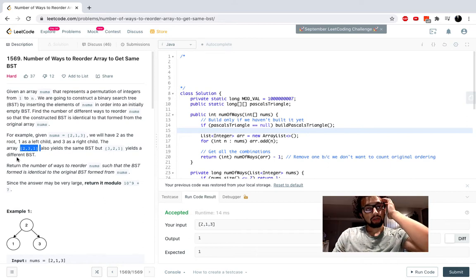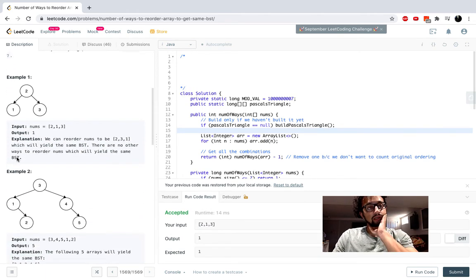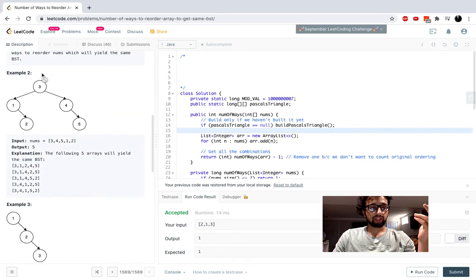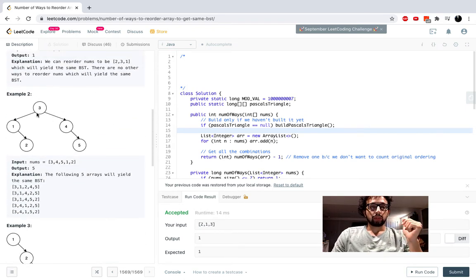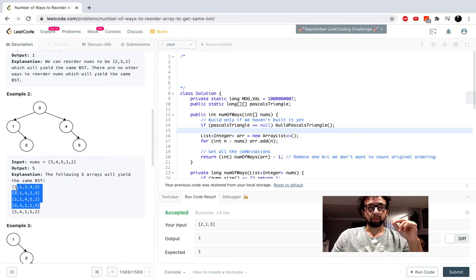Return the number of ways to reorder nums such that the BST formed is identical to the original BST formed from nums. Since the answer may be very large, return it modulo 10 to the 9th plus 7. We just did example 1, but let's look at example 2. We have this binary search tree: 3 as the root, 1 as the left child, 2 as the right child of 1, 4 as the right child of 3, and 5 as the right child of 4. We have 5 other different possible ways to make that same binary search tree, so 6 total ways, including the first one.